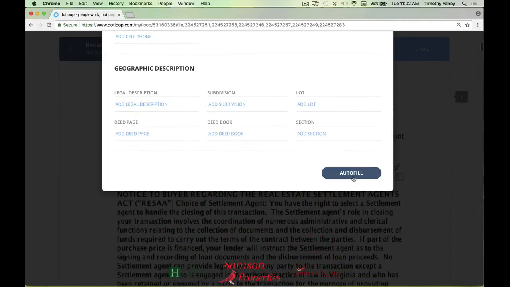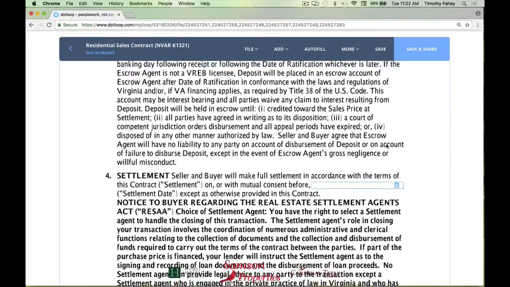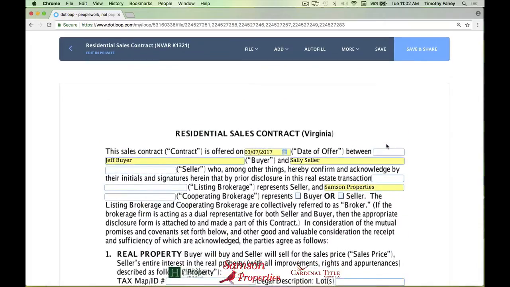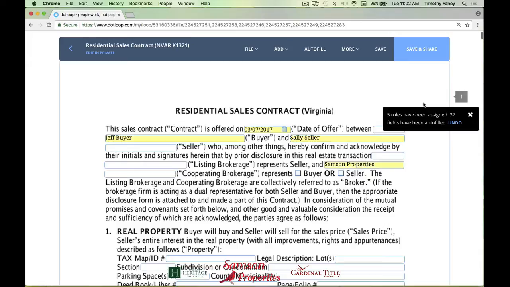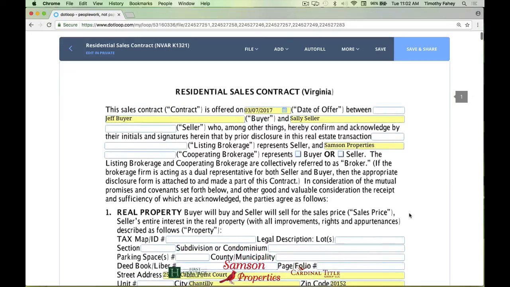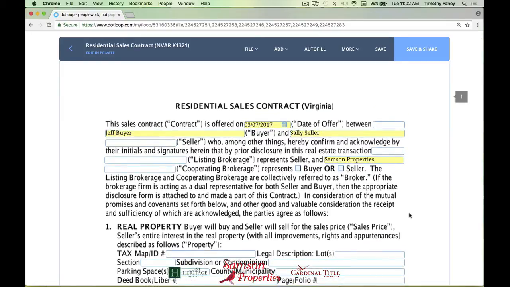Once I'm done, I'm going to autofill. Five roles have been assigned, is what that says there. 37 fields have been autofilled. Okay, so I could click undo if I didn't like what happened there, but I feel pretty good that did good work. So you went up and hit autofill in there? I must have been looking at notes. You went up and hit autofill actually? No, when I was filling out that form, on the bottom was a big button that said autofill.